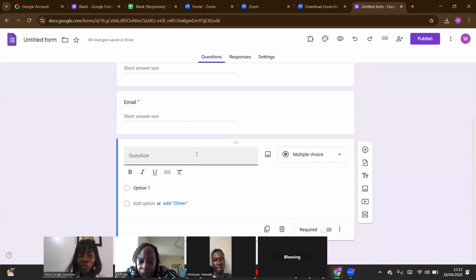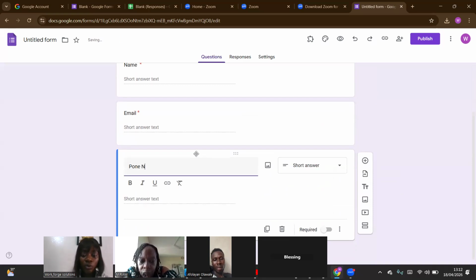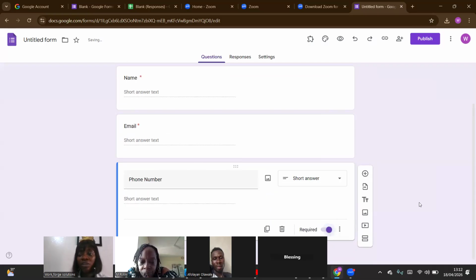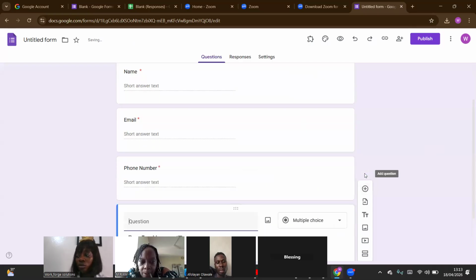What other information will I ask for now? Phone number, because sometimes I like to call just to confirm. Okay, so short answer, and required field. If you don't click on required field, they can submit the form without answering that question. So you have to click on required field. I'm going to go again, add question.